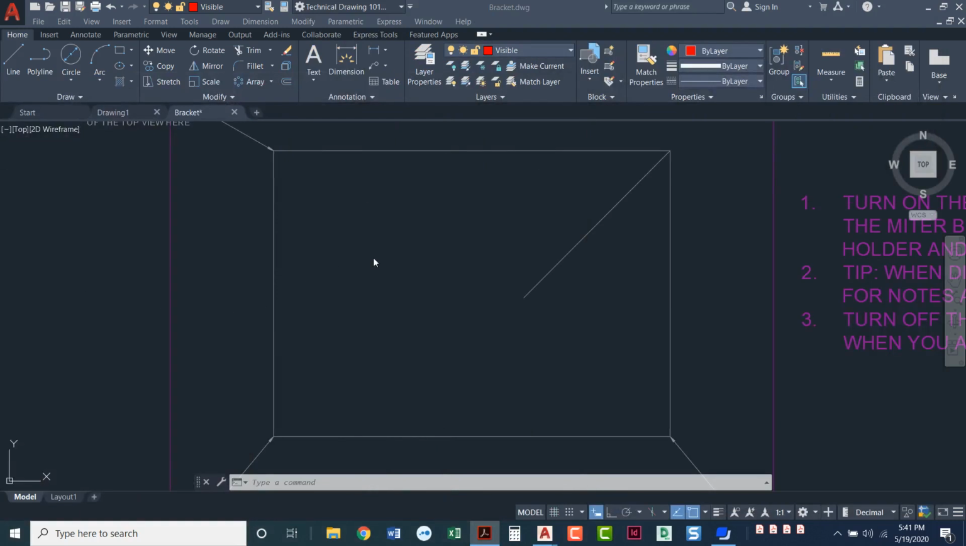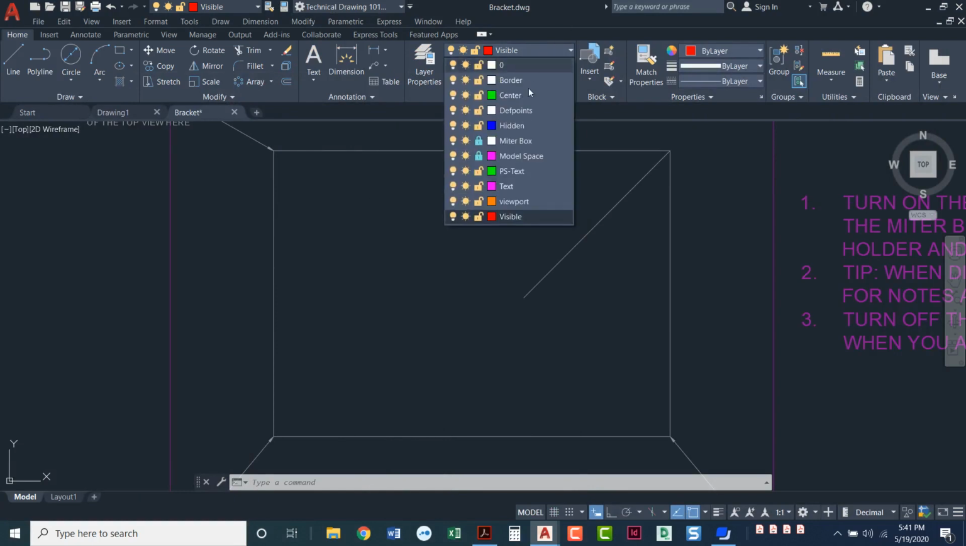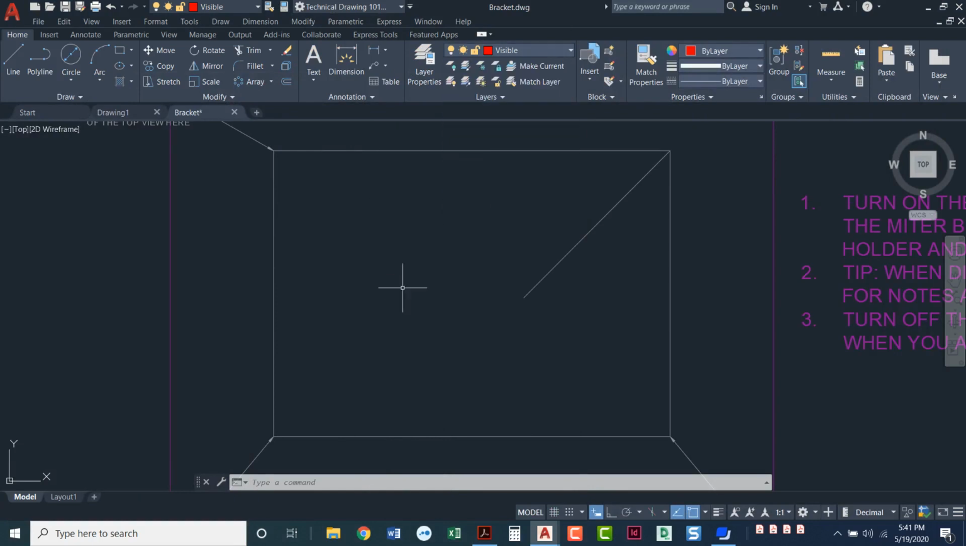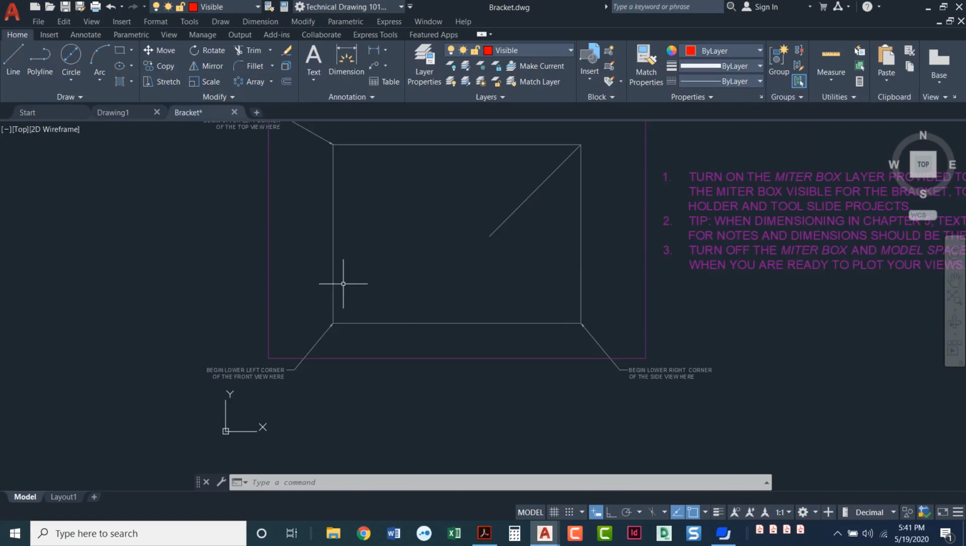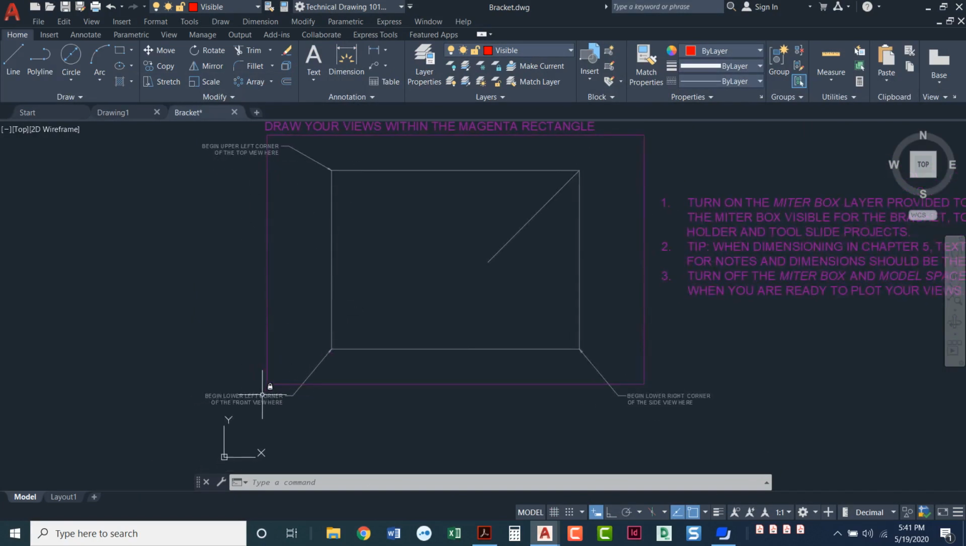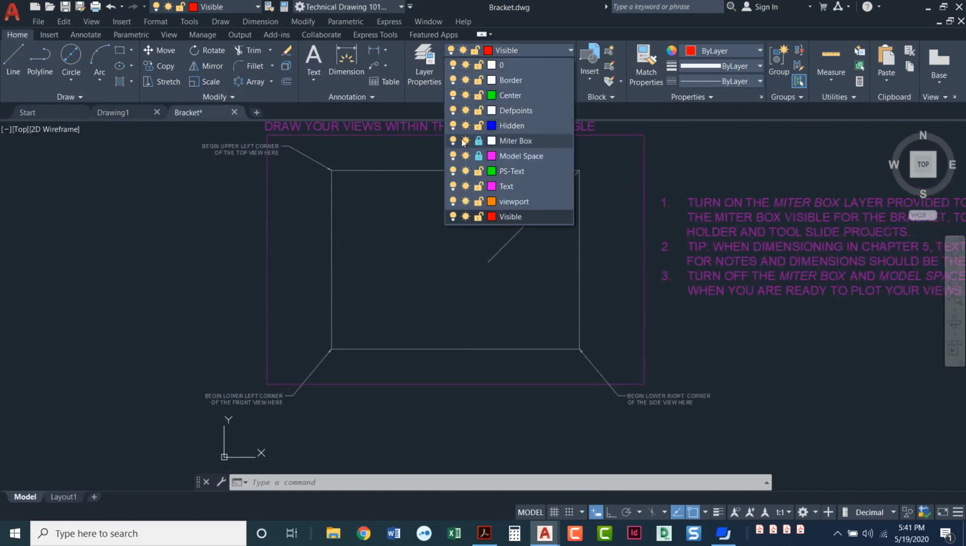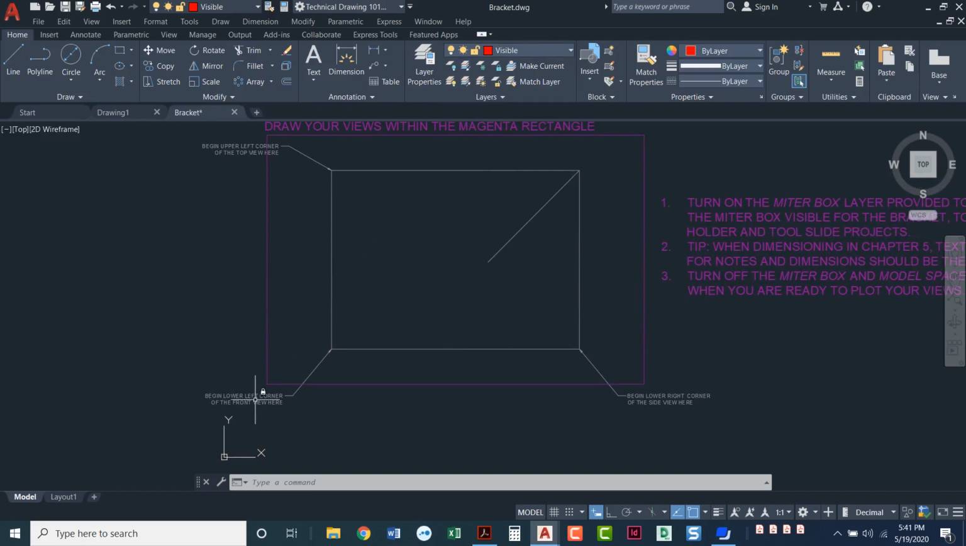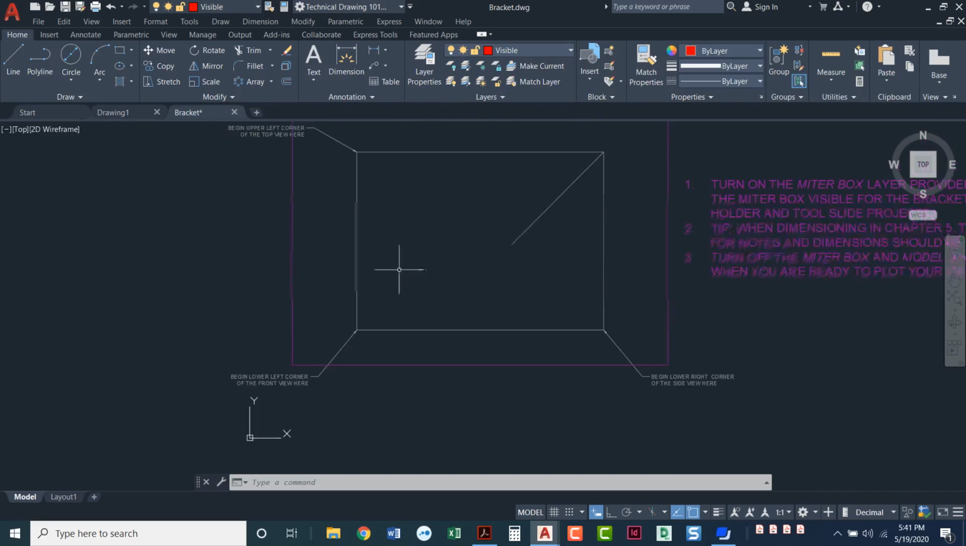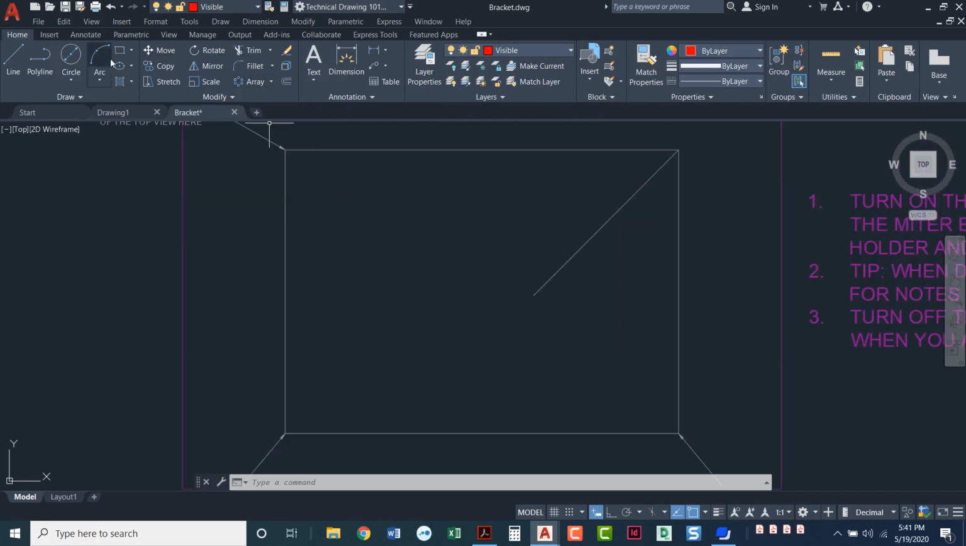in my drawing. Now, here in AutoCAD, I've already got everything set up. I've already made my layers. The visible layer is set current. I made sure already to make my text style use the Arial font. And in this drawing file, we've already turned on the miter box layer, and the miter box layer tells me to begin the lower left corner of the front view here. So I'm going to snap my first corner right there. I'll draw a rectangle, snapping to that point.